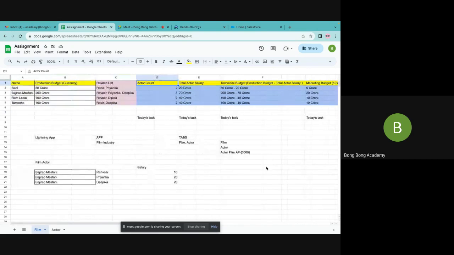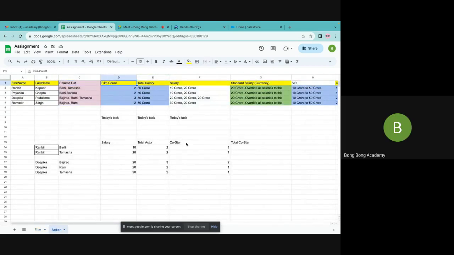Any questions? Now, on the actor, I want to see the same thing. I want to see how many films this actor is working on. How will you do this? Roll-up summary again. Function? Count function, exactly. Count function on which object? The film actor mapping object, right? Yes, sir.